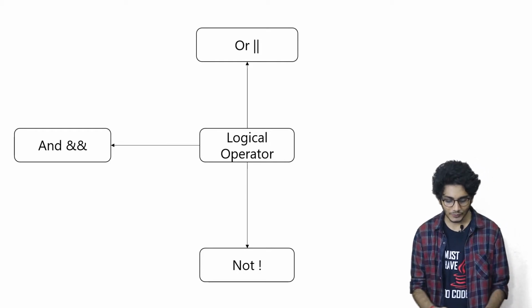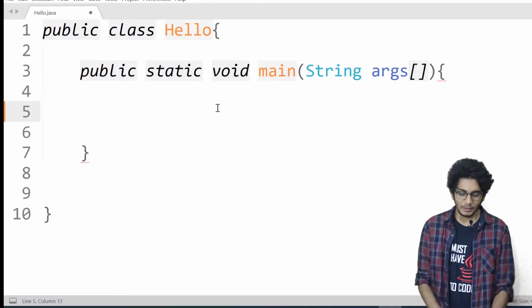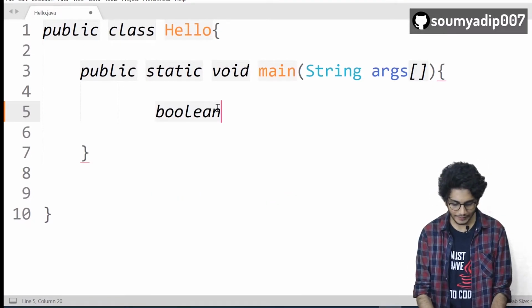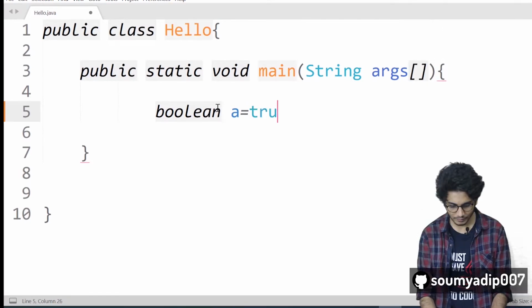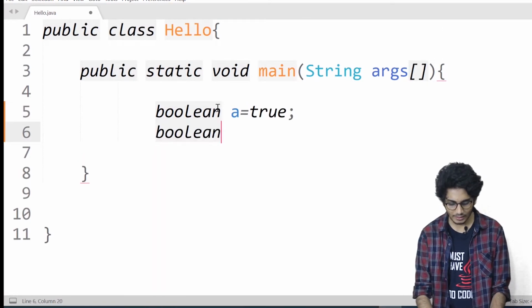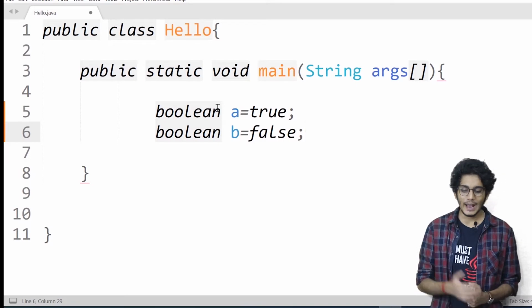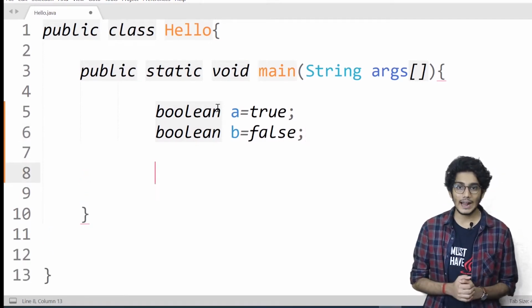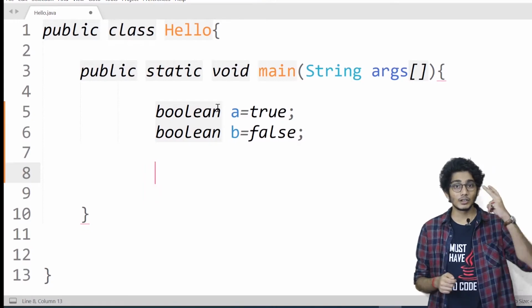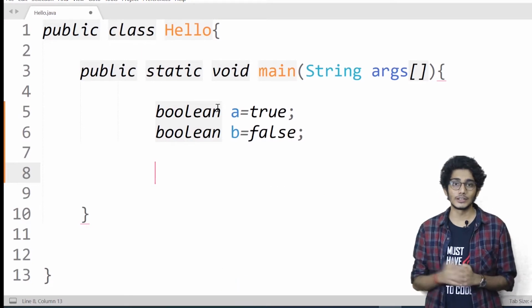So let's start with logical AND. Let me declare two variables: boolean A equals true and boolean B equals false. You can see the value of A is true and the value of B is false. So what is the purpose of using logical AND? Logical AND compares two values. If both values are true, then it will return true, otherwise it will return false.